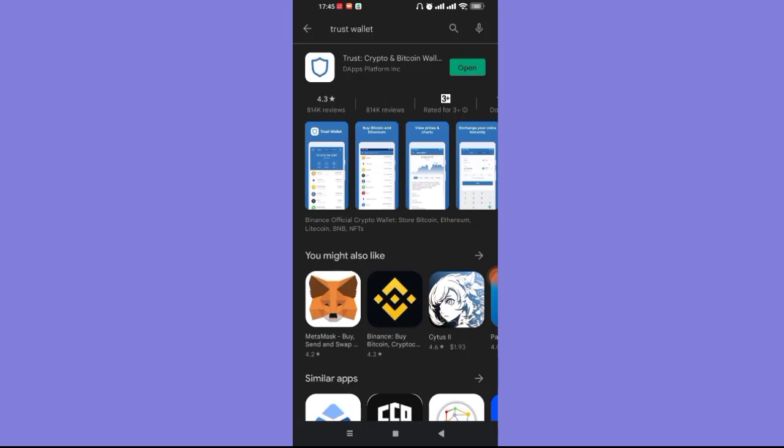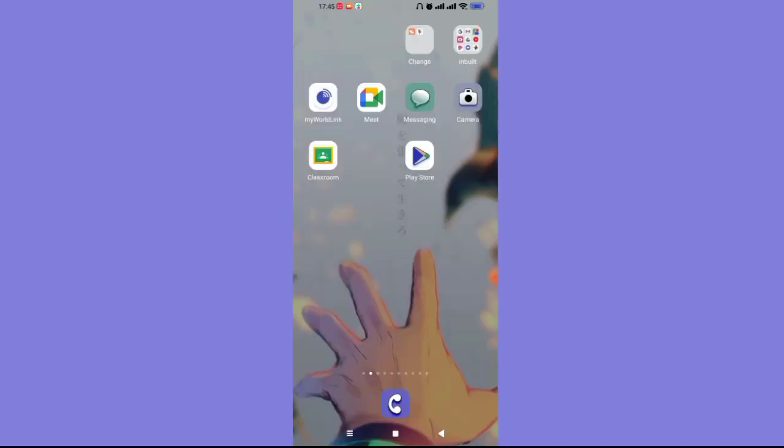So if your app is not updated, go ahead and click on that update button. After the updated app is completely downloaded and installed onto your device, you will have no problem logging in. If that method didn't work for you, don't worry, I have another method in store for you.